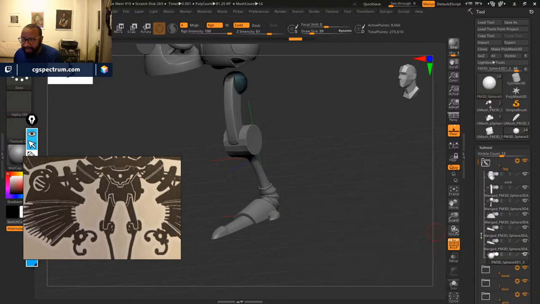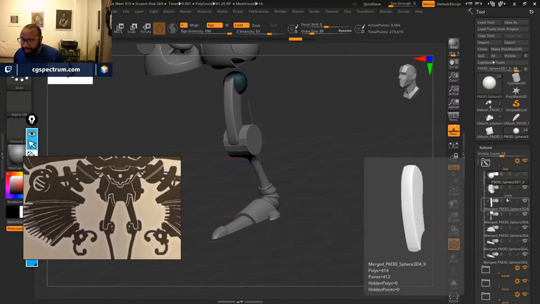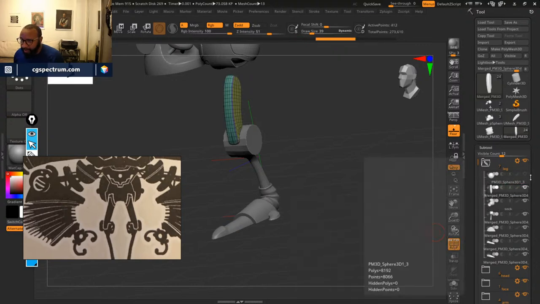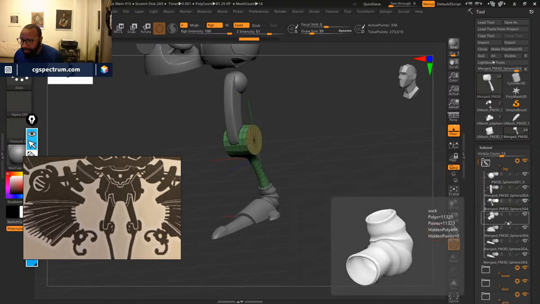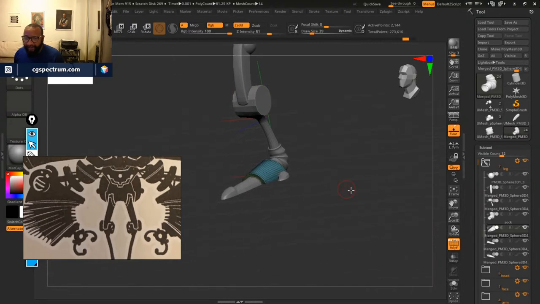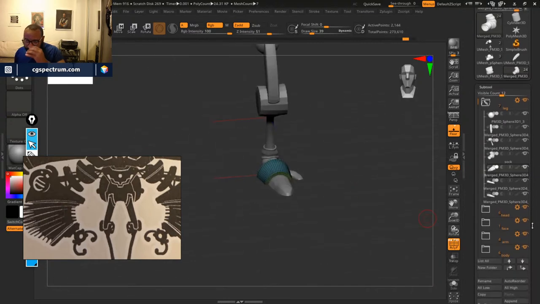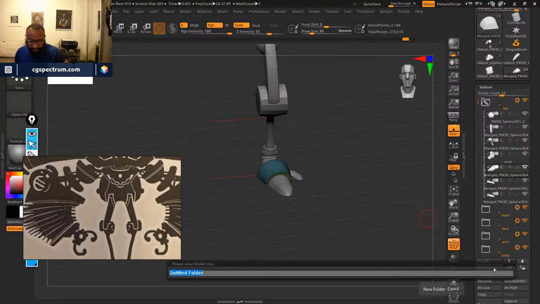And then this is the socket. So I think the socket should go all the way up the top. So it's socket, upper leg, lower leg, sock, and then there's the foot. So for the foot, I'm gonna split that out into its own group, or its own folder. So I'm gonna say new folder. I'll call this foot.